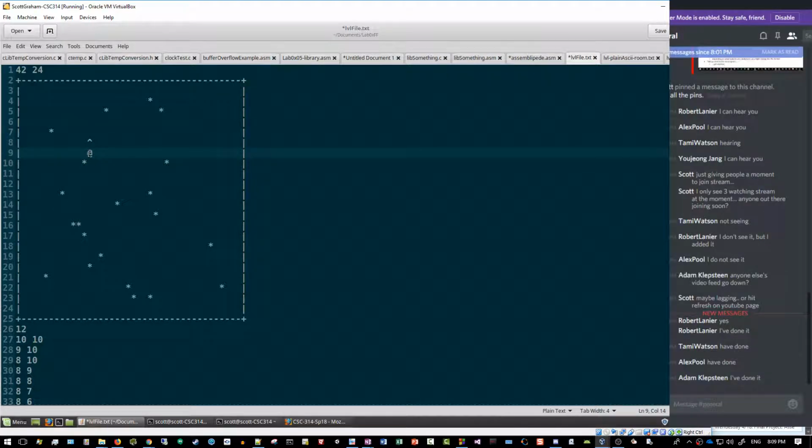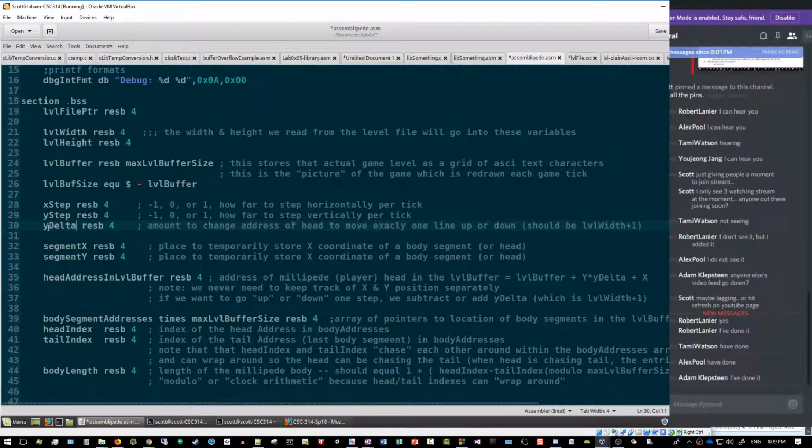So if I want to move this @ sign up, then I need to subtract that many bytes from the address in the level buffer where I want the @ sign to be. If I want to move it down, I have to add that many bytes to move it down to here. Does that make sense? So that's what this Y delta variable is.